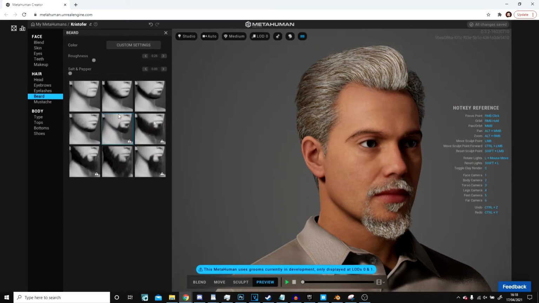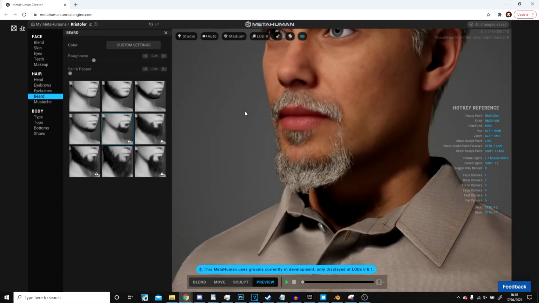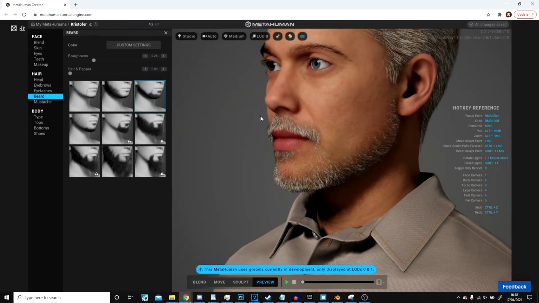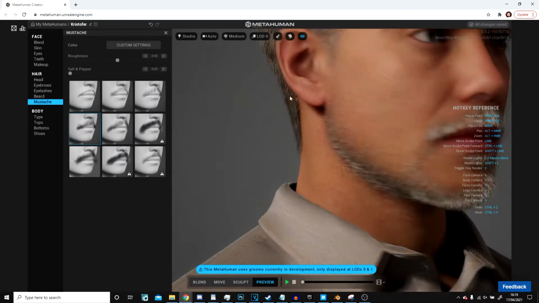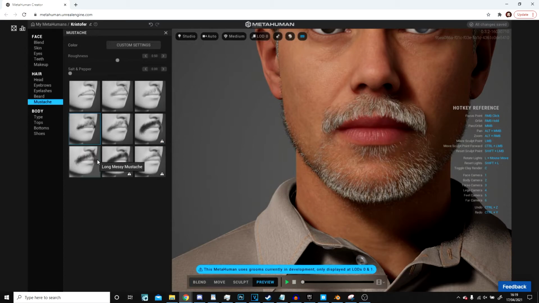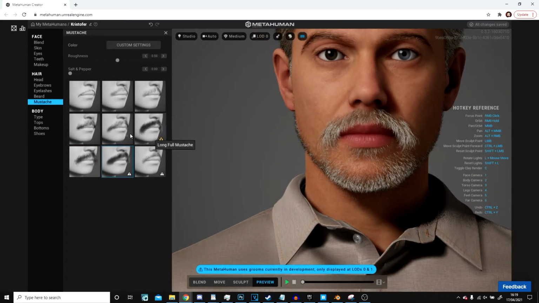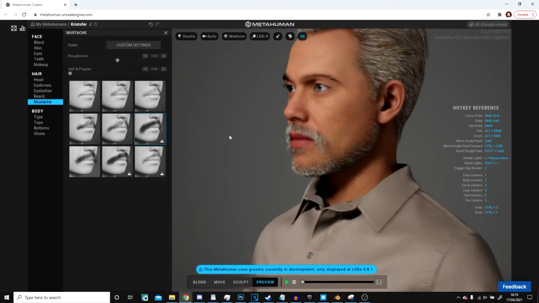We've already got a beard on this character, so we're actually going to add to this beard. I'm going to put it up, going out. And then the mustache, currently it's a very small one, I'm going to actually make it much bigger. Let's go for a more long and full mustache. There we go.